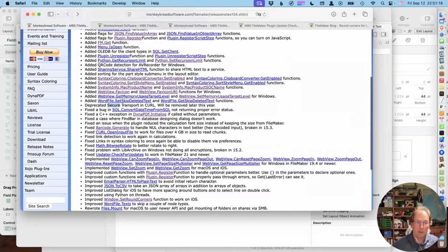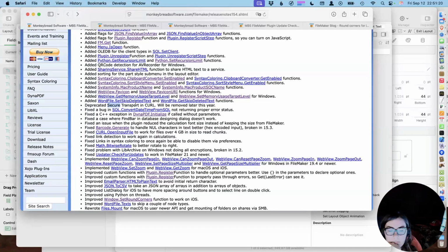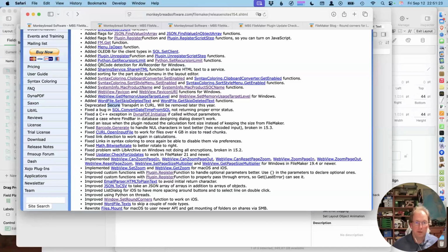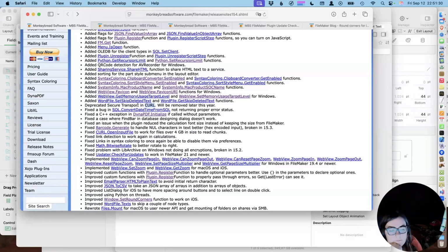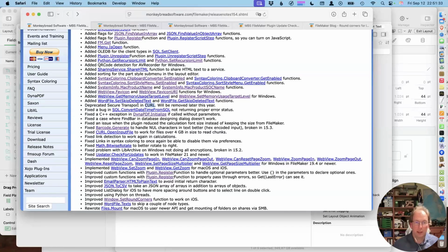Oh yeah, Secure Transport is a way to do SSL connections on Mac, which is deprecated now and will be removed in a future update because it's getting removed from curl, so basically I have to follow that. And we have OpenSSL for years to do the more modern SSL versions, like TLS 1.2 and 1.3, but Secure Transport doesn't do the 1.3 version, so it's end of life for this.